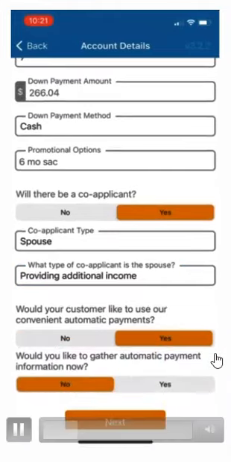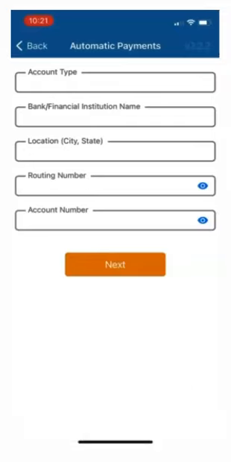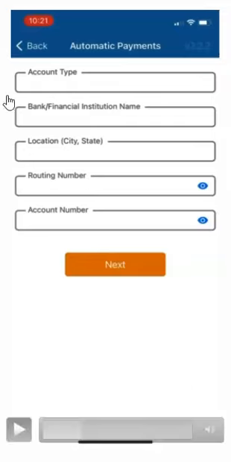Next, indicate if your customer will be on autopay, and if they are, if you'd like to enter that information in now. If you do choose to enter it in now, you'll be presented with a screen to capture that information.